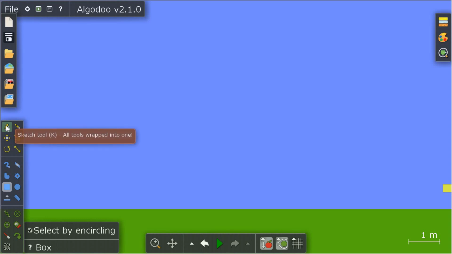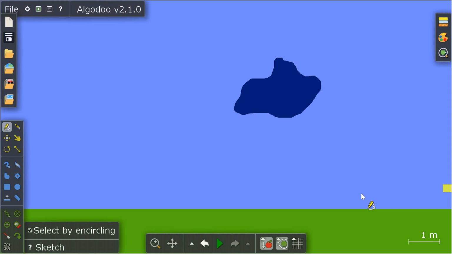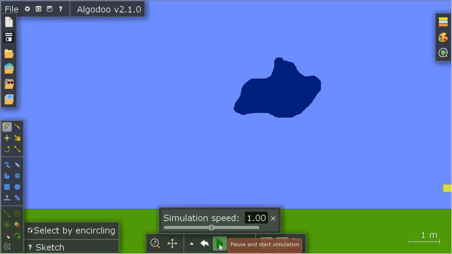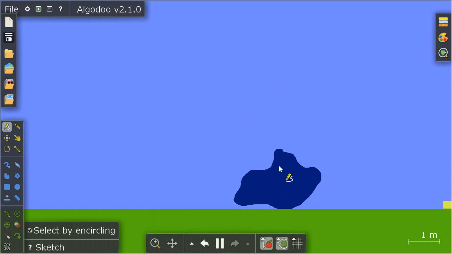This tool is called the sketch tool. You can sketch almost anything with this tool. Click on this tool and then click your left mouse button and drag the mouse. You will see that it is drawing an object. And then leave the left mouse button. Now if you press the simulation button, the play button, this object will fall to the ground. This is like a stone.